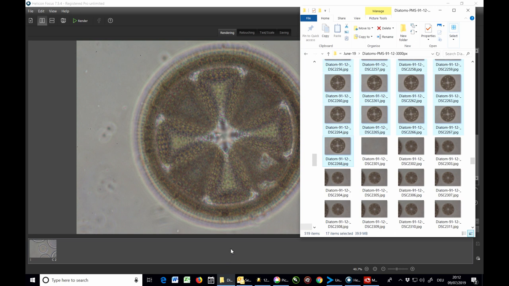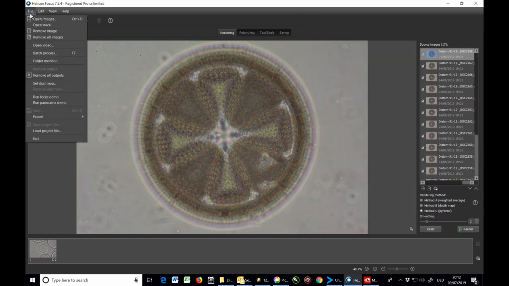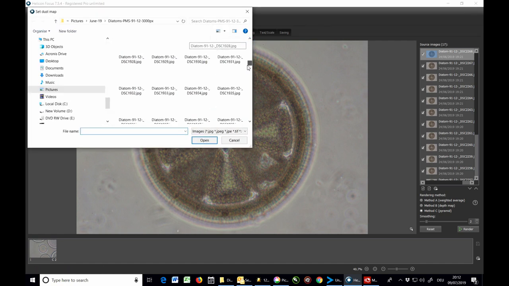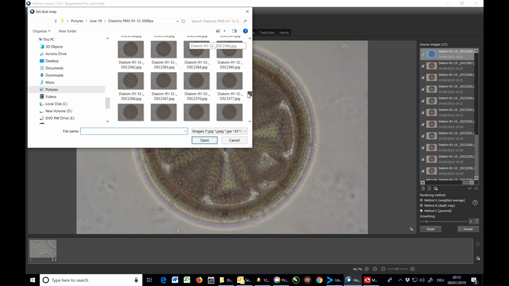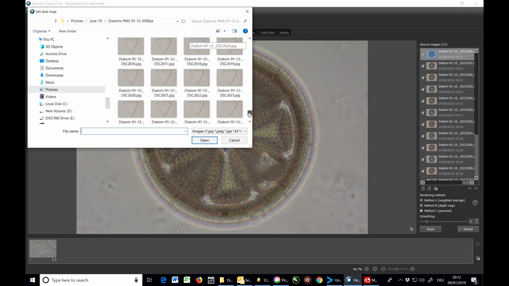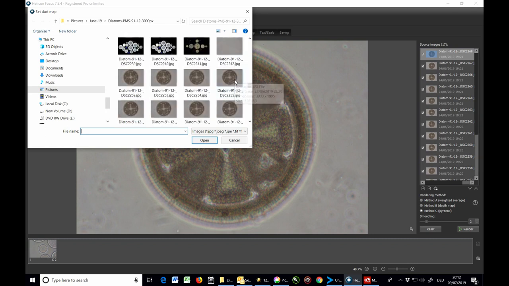file, set dust map. Go to my folder, find those images. Oh, gone too far. Aha. There we go. Actually, I think the dust map is there, it's that one. So I'll click on that one. Open. So my dust map is set.